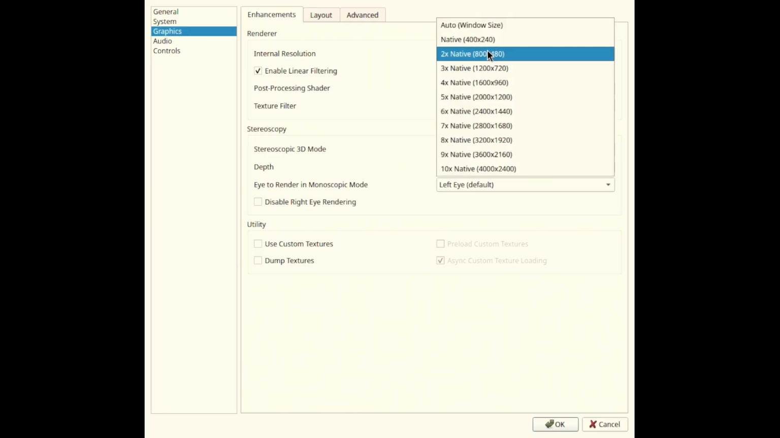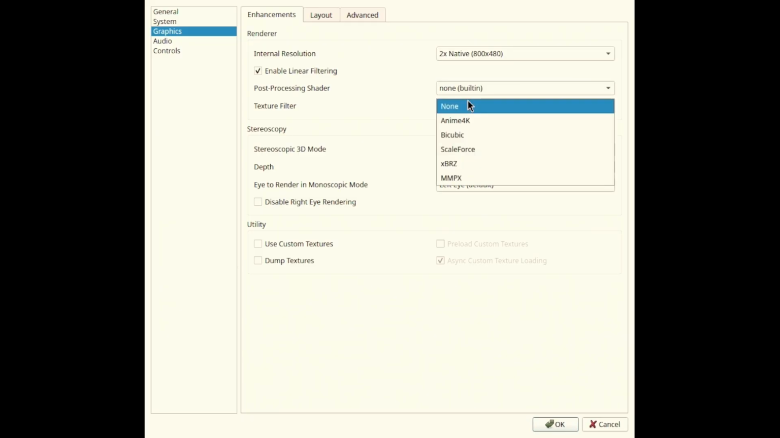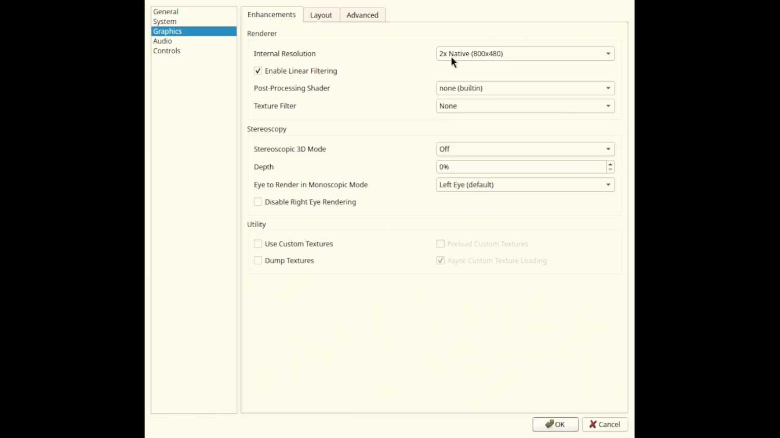If you're having trouble and the game is running poorly, go down to native. It's gonna look a little blockier, but that's the way we gotta go. Enable linear filtering, you could probably turn that off as well if you have some performance problems. And you can use some of these to overcome the lower internal resolution scaling.